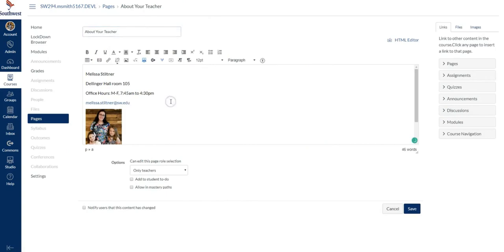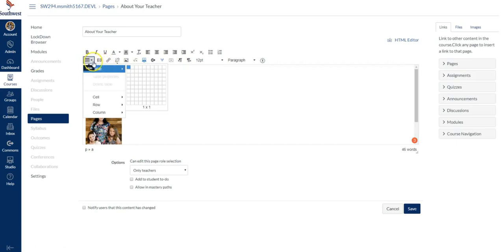This box inside of Canvas is called the Rich Content Editor. It is a very nice tool that allows you to basically format your information however you would like. You can see these options right here at the top. You can enter tables, which is really nice if you're building a syllabus to go ahead and use the table format so that it is accessibility compliant.